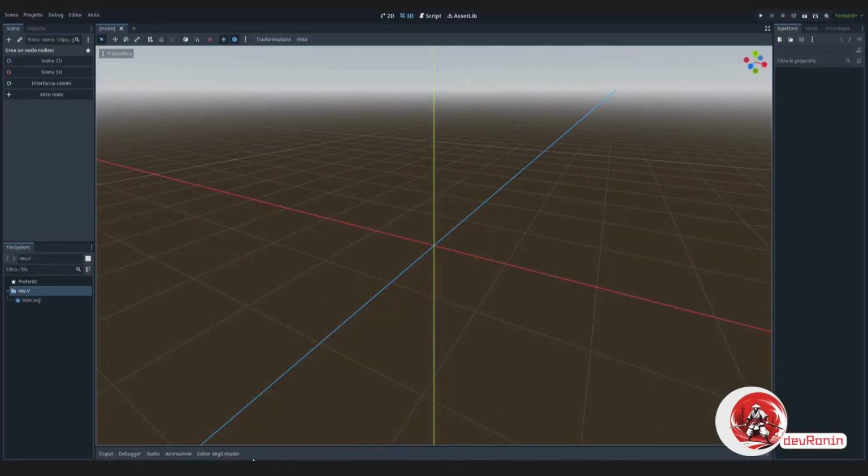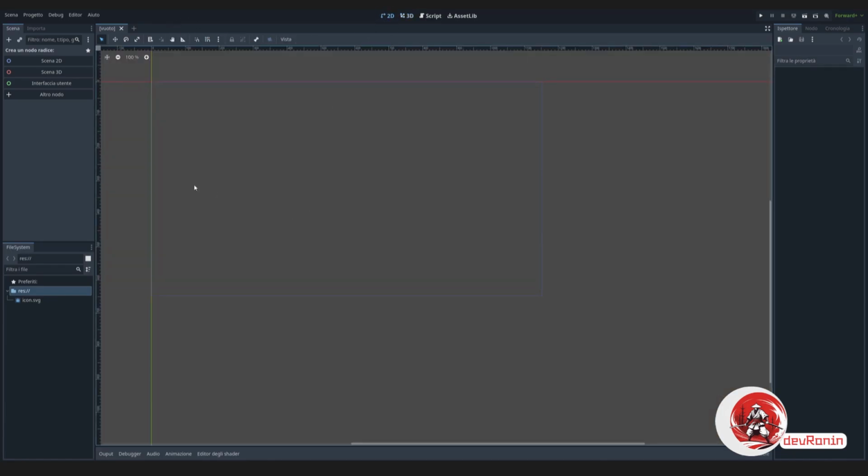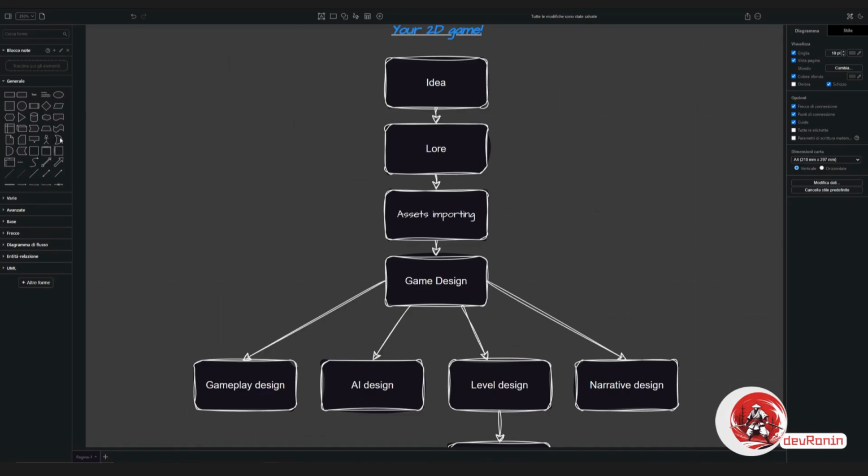Well, now that we have created our Godot project, let's move to the 2D environment by clicking the icon at the top of the window. Now let's turn to a kind of roadmap that I have prepared for you. It will help to clarify the course path.